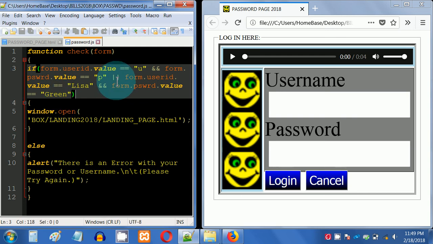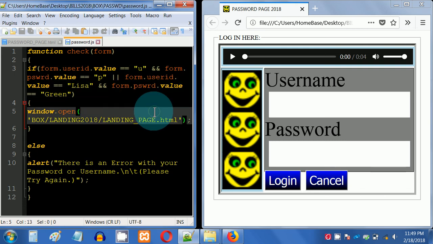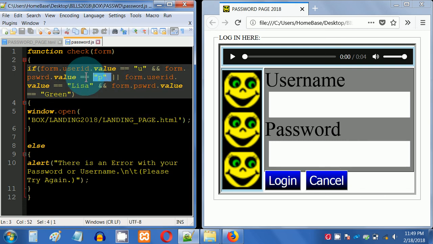Then you've got the or symbol here, form.userid.value double equals "Lisa" in double quotes and form.password.value double equals "green" in double quotes. And remember, the spelling has to be perfect. I'm saying password, but it's the shortened version that I spelled PSWRD. Spelling counts.